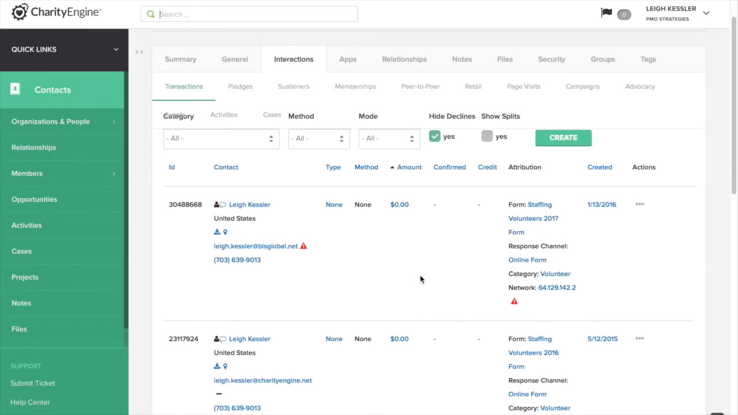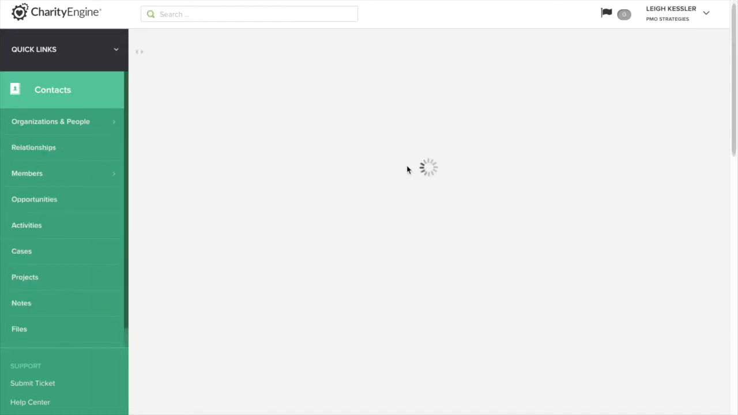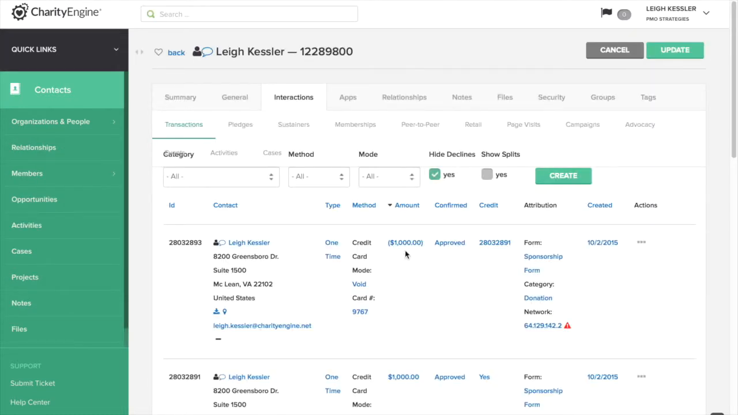Okay, and now it's sorting by that amount. 0 is my least amount. I click on it again. And now my highest amount. So the same goes for all of these features: created by, confirmed, credits, amount, the type, ID number. So a lot of people have been requesting that capability, and now we have it.